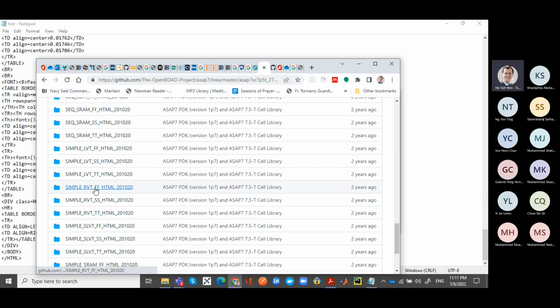And then there are two descriptors here. TT, SS, FF actually stands for the process corner. This is normal, typical process corner. T stands for typical, S for slow process corner, F for fast process corner.